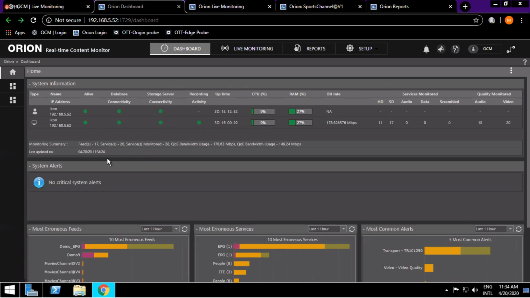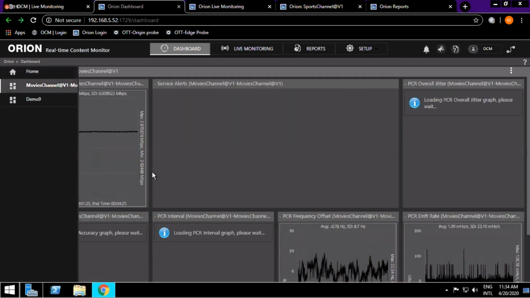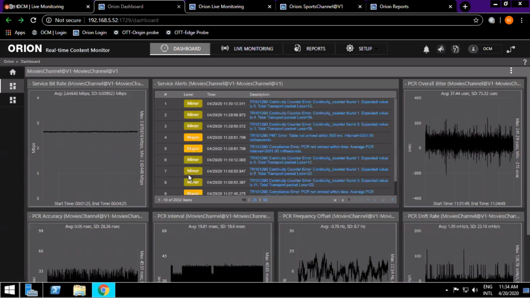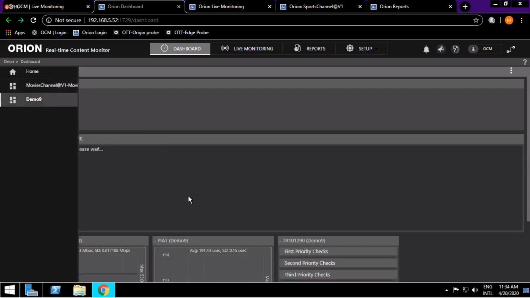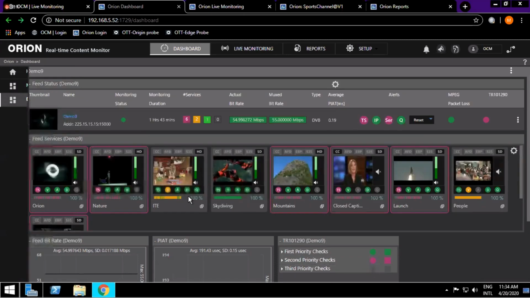So if you see the user interface of this Pro, it has its own dashboard. Similar to Orion Central Manager, you can create your own dashboard. You can customize the existing dashboards. So I'm just showing you different dashboards that we have created. You can also customize the dashboard as per your requirement.